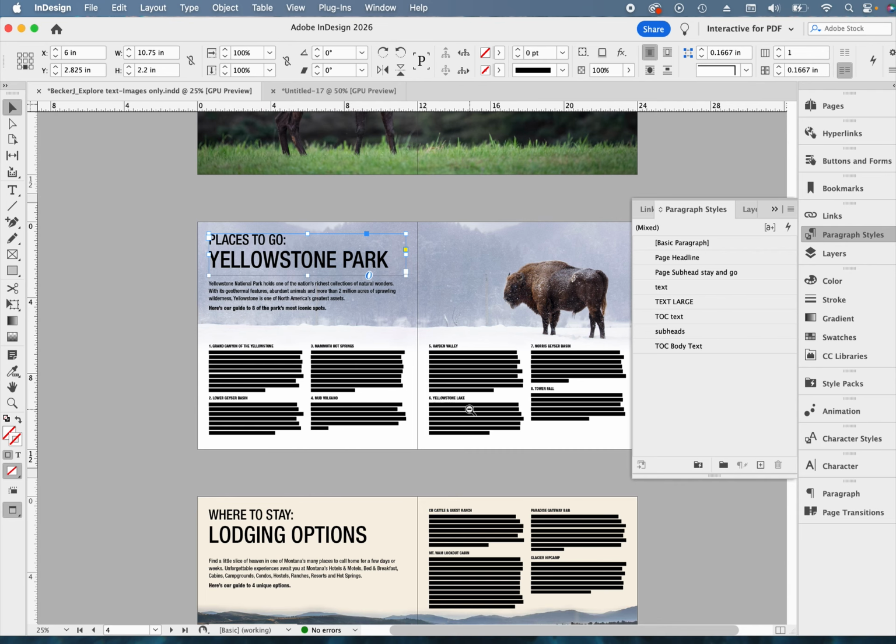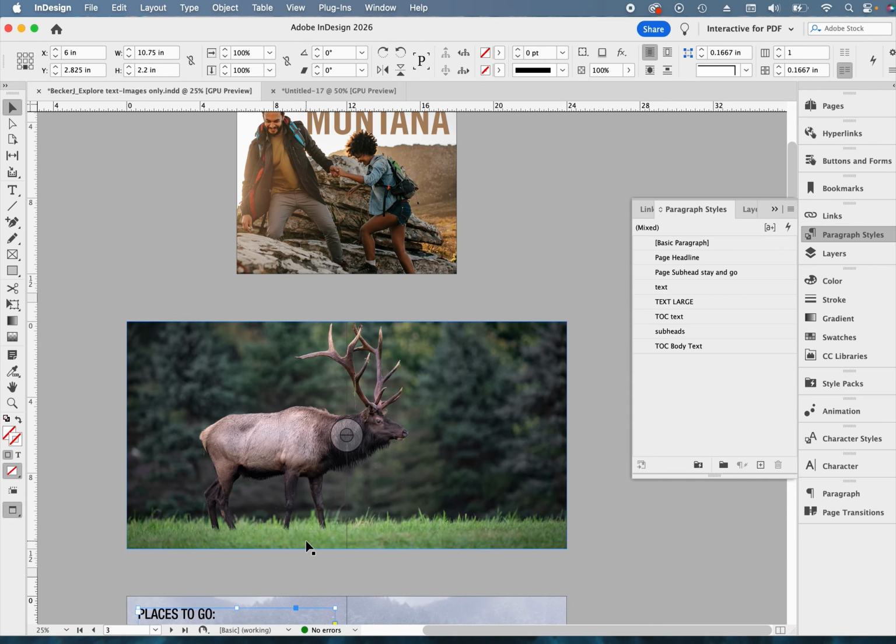Okay, so step 1 is getting the document set up, placing your graphics, and placing and formatting all of your text.